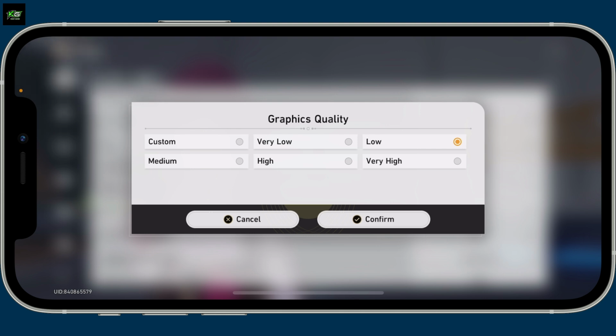You can choose low or very low for smoother gameplay on older phones. For balanced performance and visuals, you can select medium, whereas for high-end devices, you can choose high or very high.